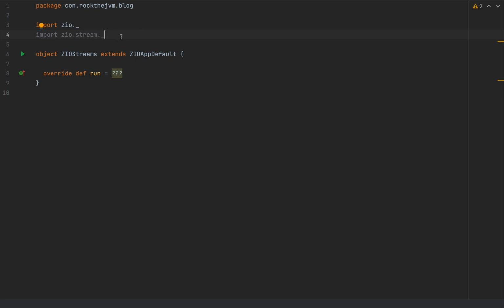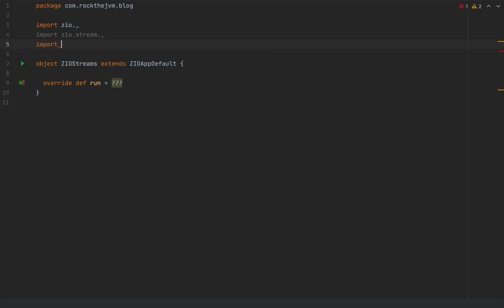We're going to import ZIO JSON a little bit later. I'm going to actually import all of ZIO JSON so that we have it ready, and we're going to import a variety of other types as we go through the examples.